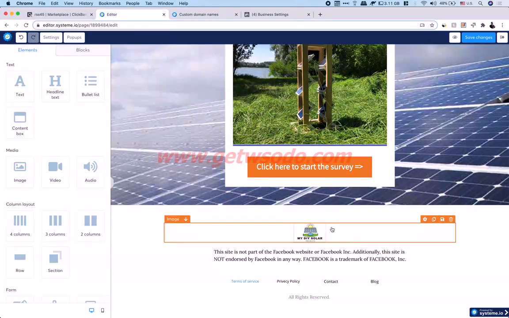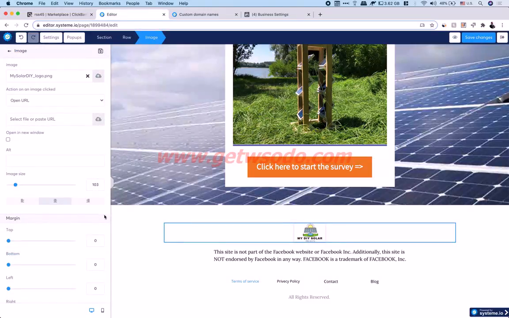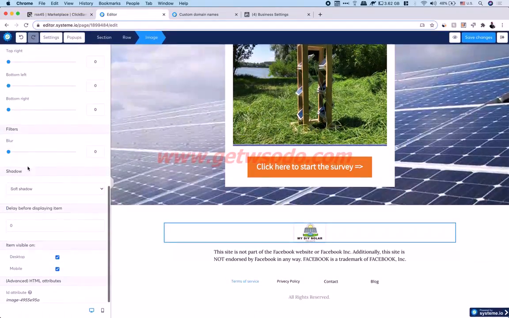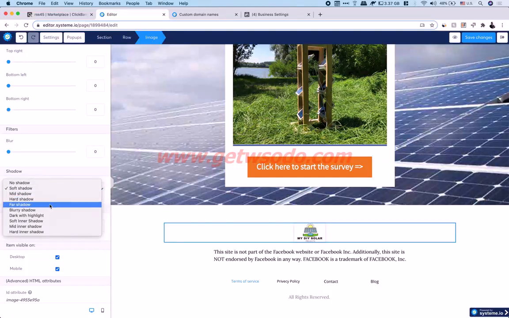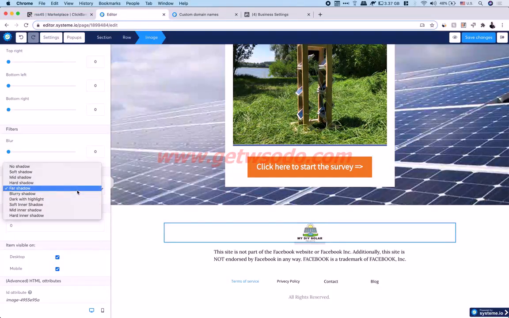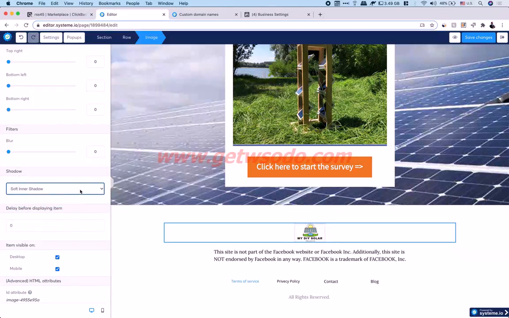And you can leave the shadow. You see it has a nice shadow. You can leave that. I like it. But you can remove it by clicking the image and scrolling down to the bottom, and here it says shadow. From shadow you can select different types of shadow, far shadow like that. You can select soft inner shadow, or you can select no shadow at all.